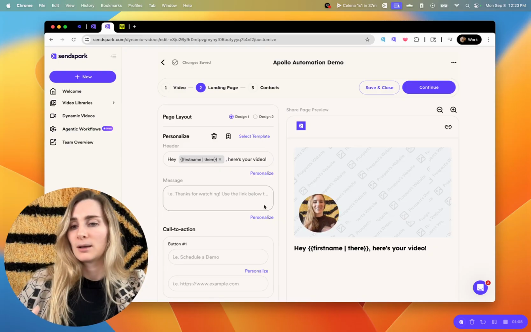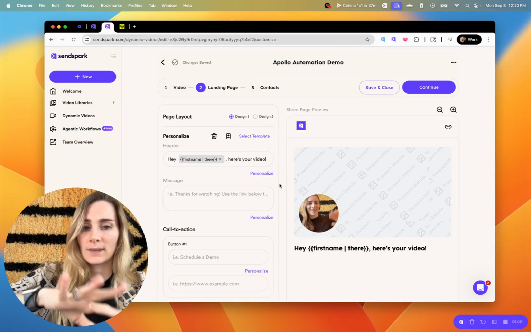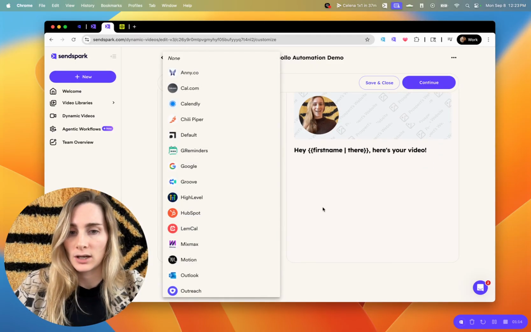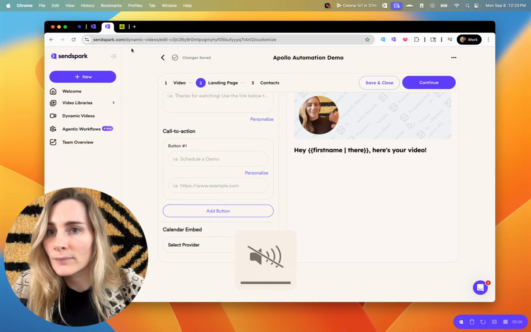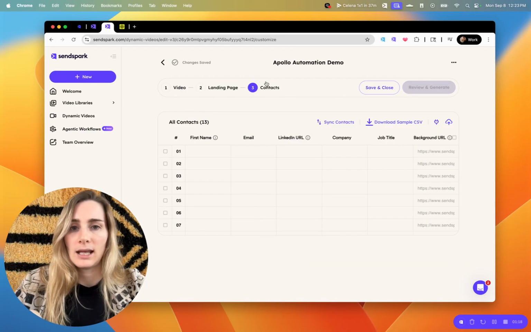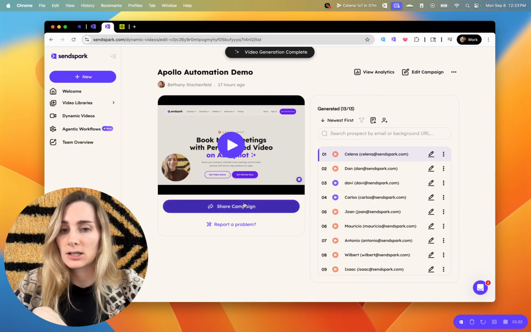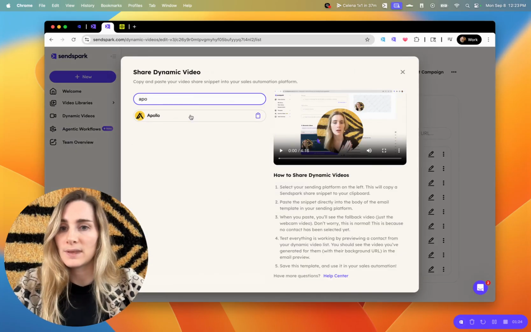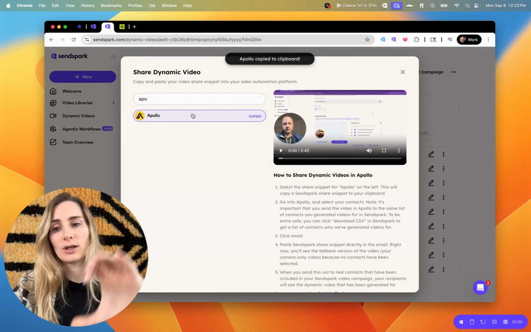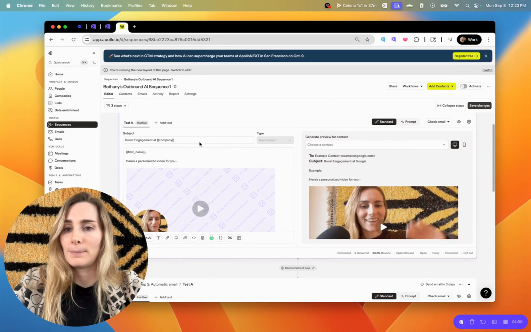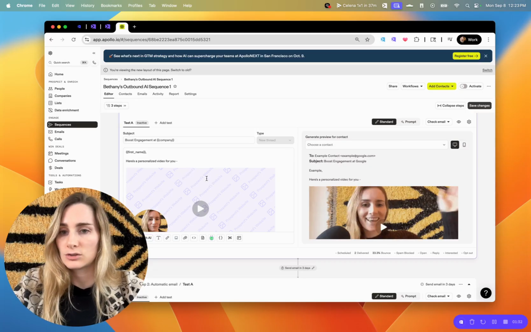So this is what people actually watch the video on. And this is really simple, but you can add buttons or embed your calendar around the video. And then you'll set this up in Sendspark. And then the one thing you have to do before setting up your automation is click Share Campaign, grab this snippet for Apollo. This is like your video placeholder. And then go to your email in Apollo and paste this exactly where you want the video to appear.